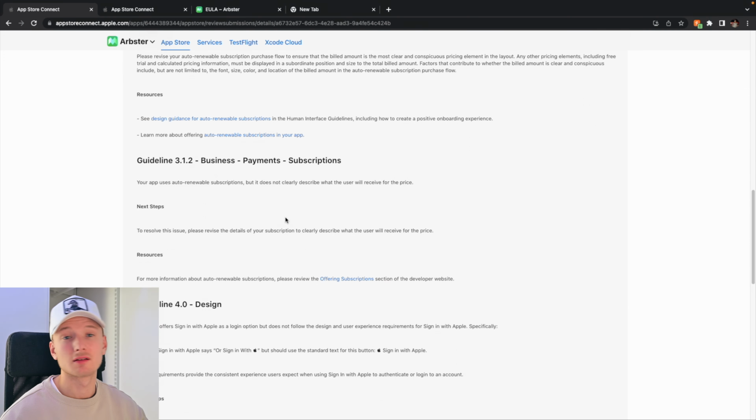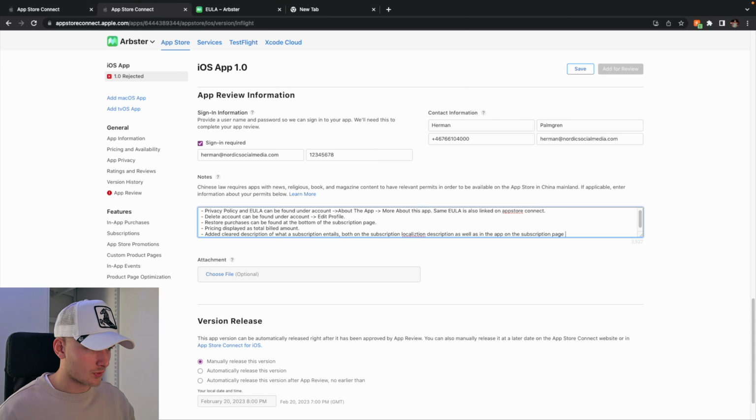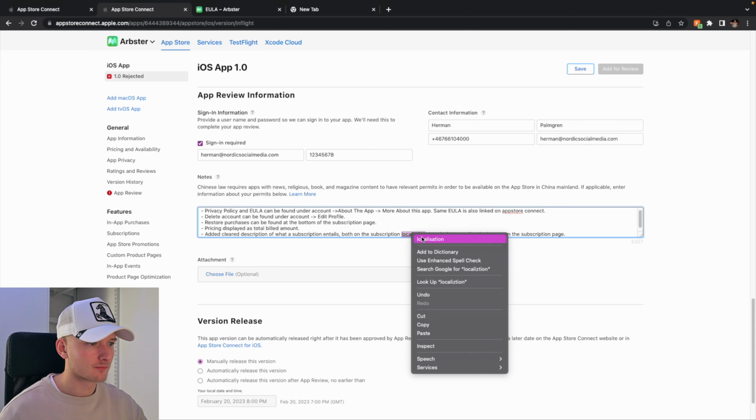So we're gonna say added clearer description of what the subscription entails, both on the subscriptions and the App Store Connect localization, as well as in the app on the subscription page, which was the text we added at the bottom there.